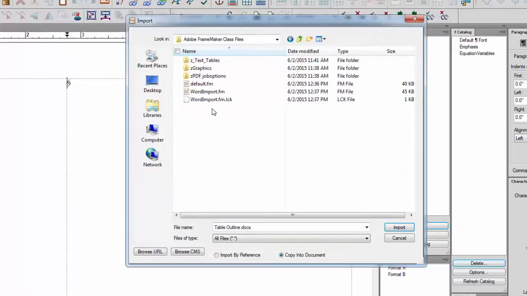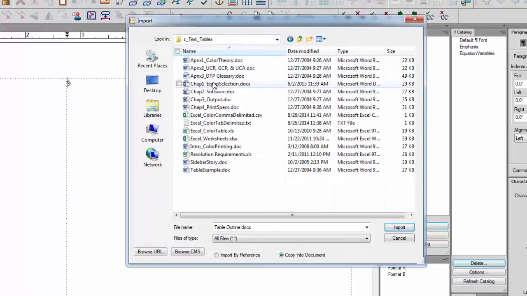I open that up, and I have a folder in there, z_text_tables. I open that. From there, I select my Word file. The file I am selecting is Chapter 1, Equipment Selection.